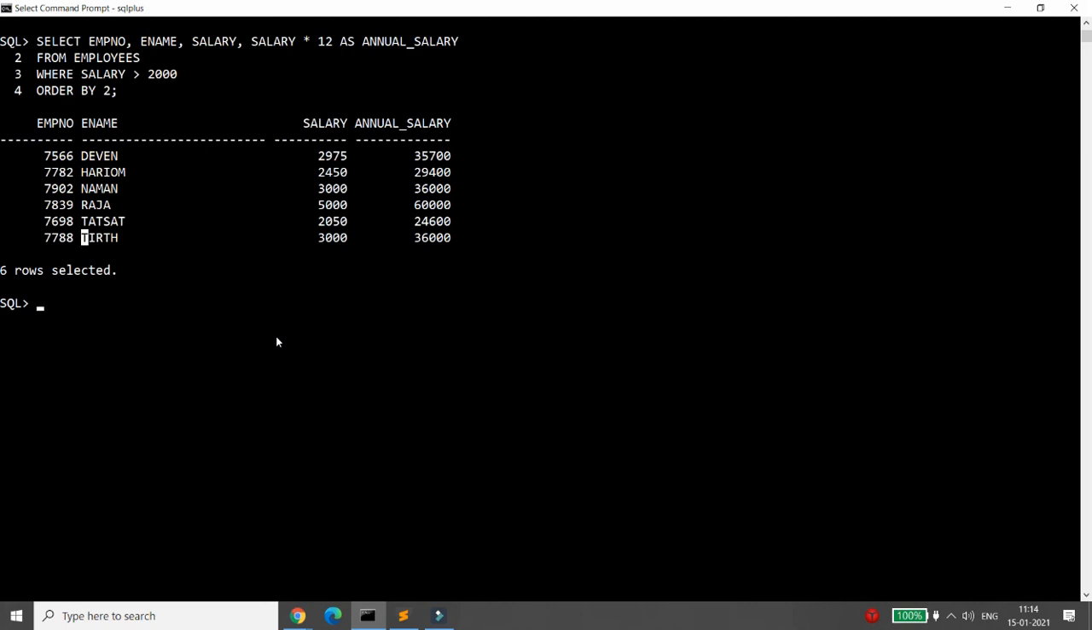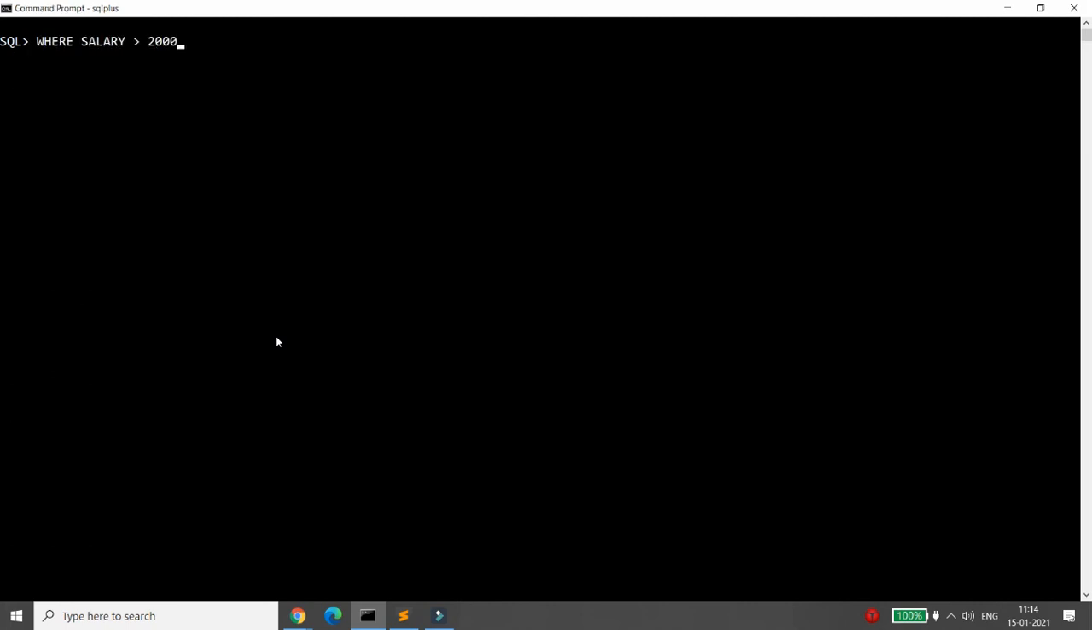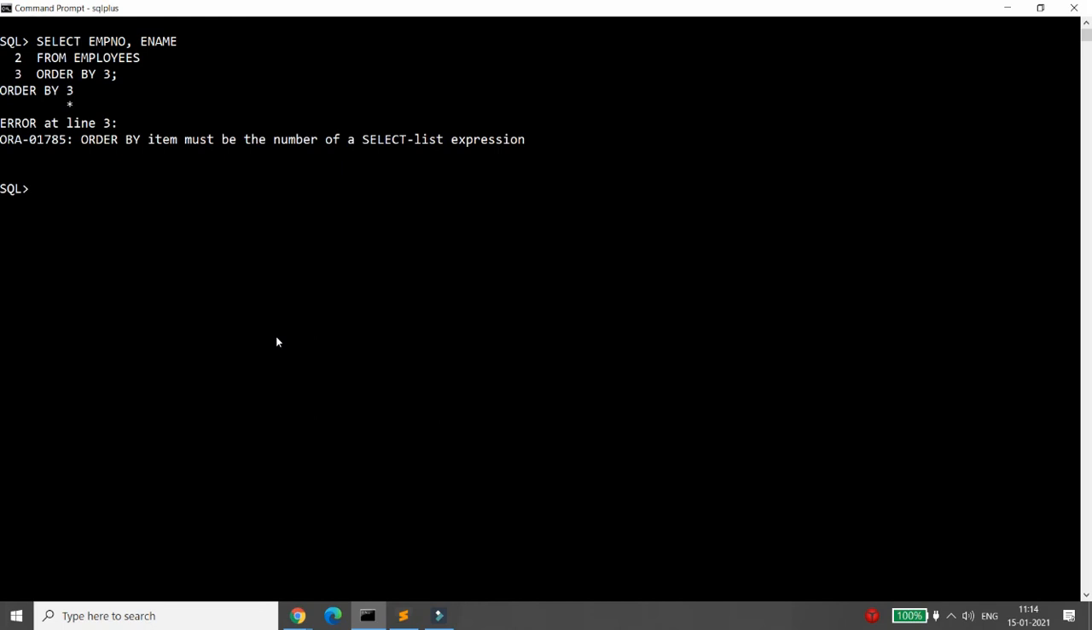But students, remember, suppose you have selected only 2 columns, that is number and name, and you are writing from employees, and now you are writing order by 3. The column which is not selected, I had selected only 2 columns, so I cannot write order by 3. It will give me an error: the order by item must be the number of a select list expression.